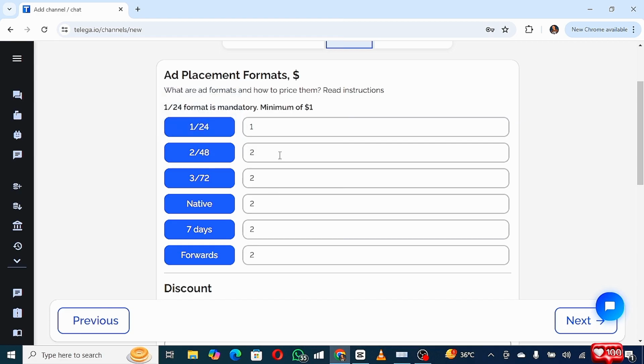For me, what I normally do here is, because 2 and 48 hours is much, I put like $3 here. Here I put like let's say $9 or $6, as the case may be. Native, I might leave it at $3. And 7 days, you multiply 1 times 7, I can leave it at $6 or let's say $7. And forward, I can just leave it like that.